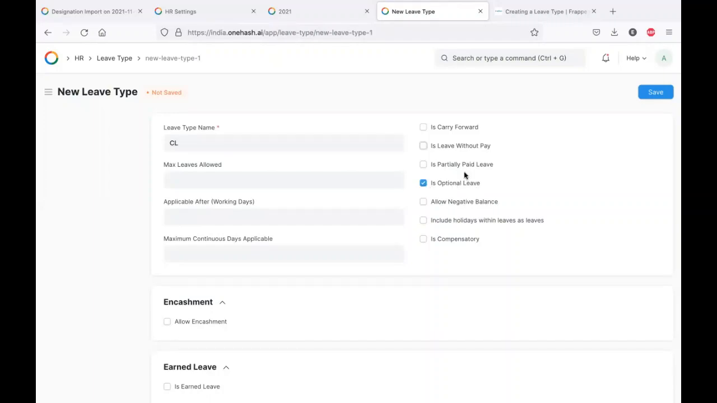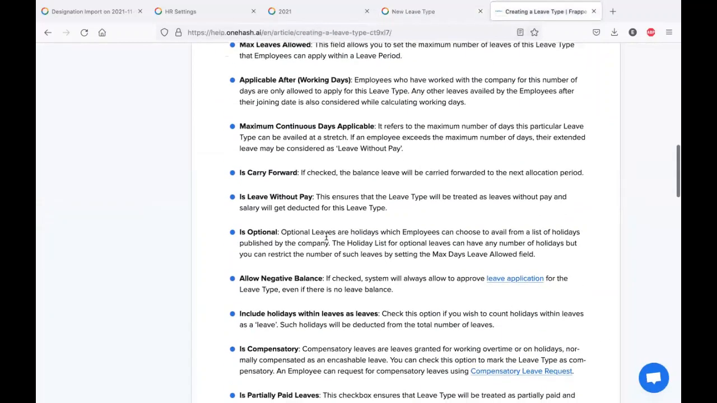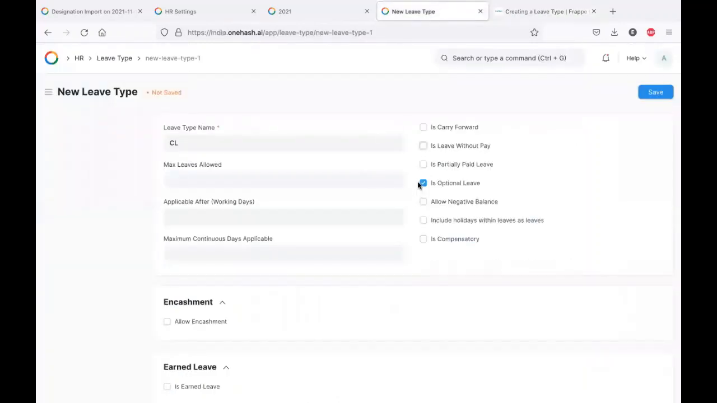We can set it as an optional leave. Optional leaves are holidays which employees can choose to avail from the list of holidays published by the company. The company list for the optional holidays can be any number of holidays, but we can restrict the number of such leaves by setting the max days of leave allowed. Allow negative balance: in this case, even if the user does not have the balance for these leaves, the user can apply for these kinds of leaves.